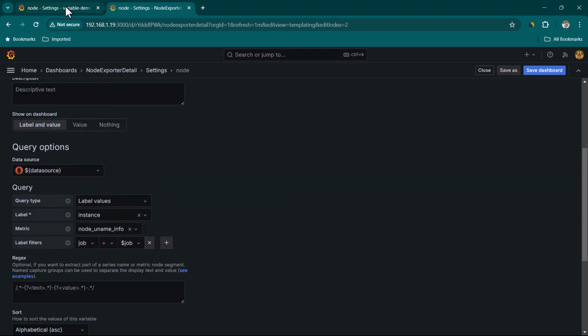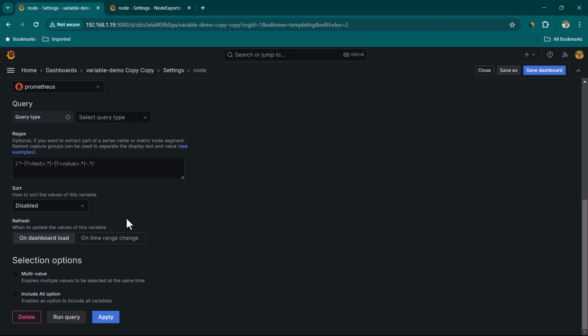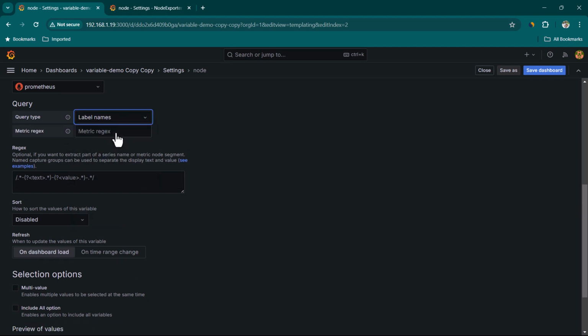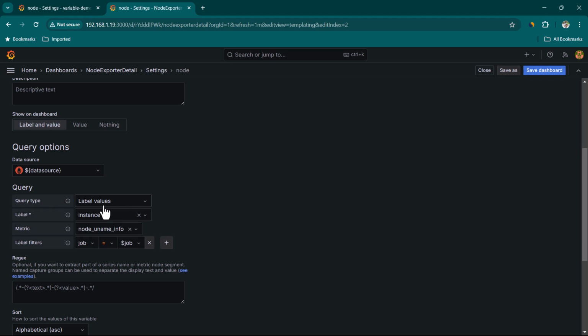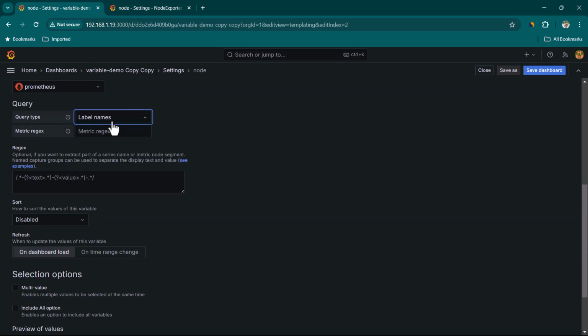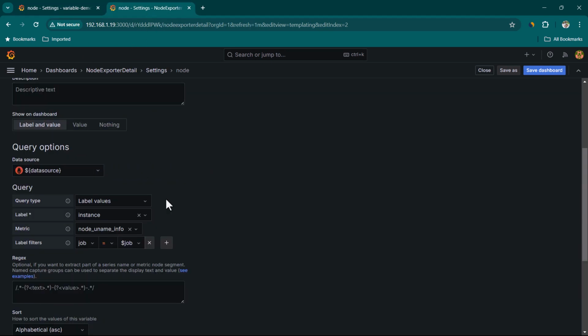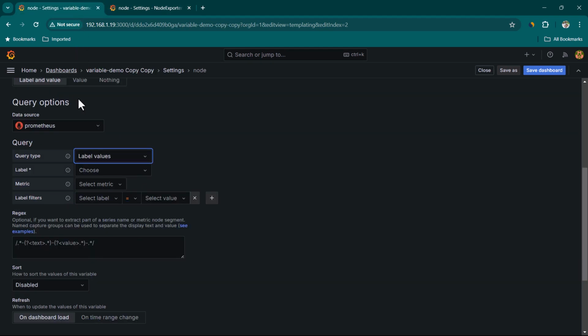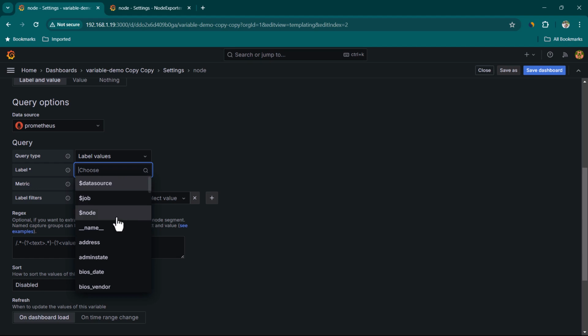So let's go ahead. And here we are going to select query type as label values. Let's go ahead, change it to label values. And then in the label, we are going to select instance. So in the label, let's go ahead and select instance.